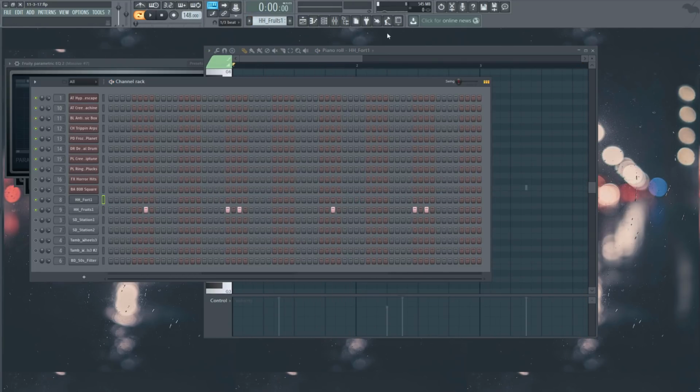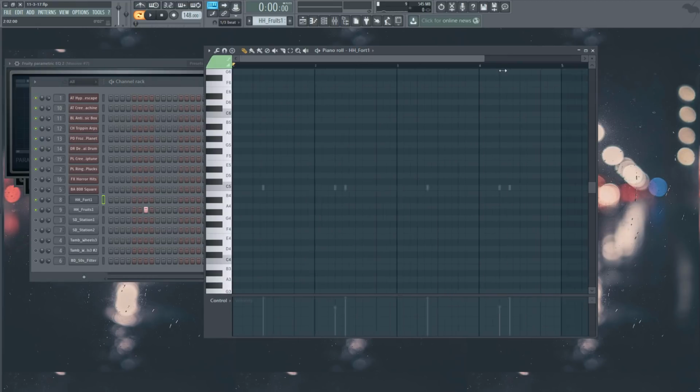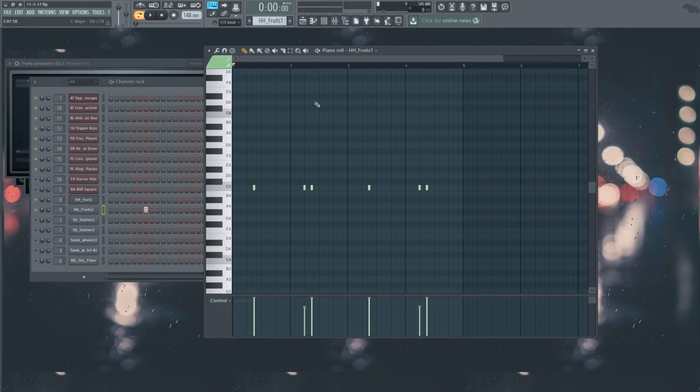And then I added this little second hi-hat, just as a little accent piece, to almost accentuate the groove and make it a little bit different. And when you combine these both with the track, this is what you end up with.